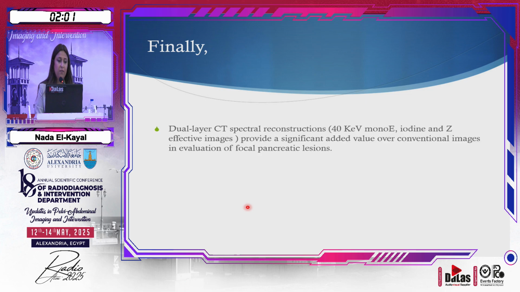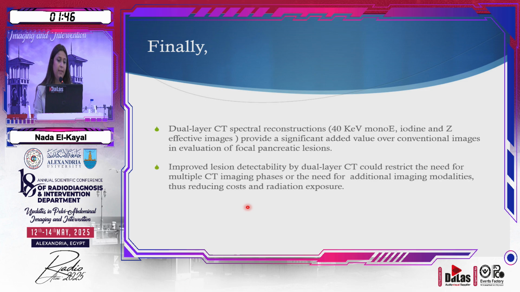Therefore, we can finally conclude that the dual-layer spectral CT deconstructions, namely the 40 keV mono-E, the iodine and Z-effective images, provide an added value over conventional CT in evaluation of focal pancreatic lesions, and that the improved detectability of dual-layer CT could restrict our need for multiple CT imaging phases or the need for additional imaging modalities, thus reducing costs and radiation exposure.